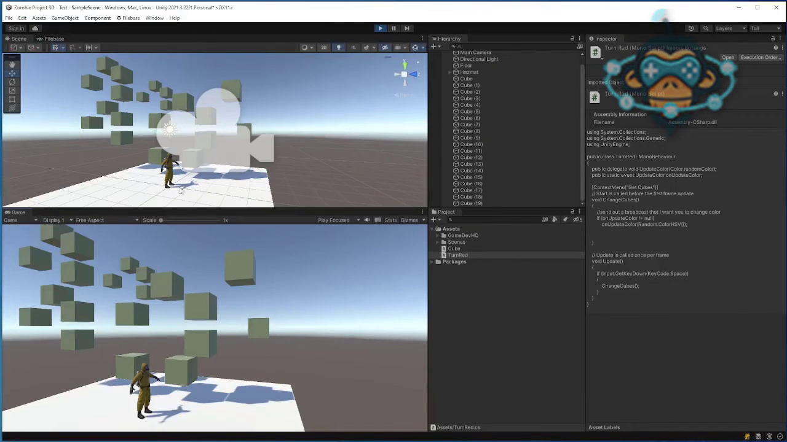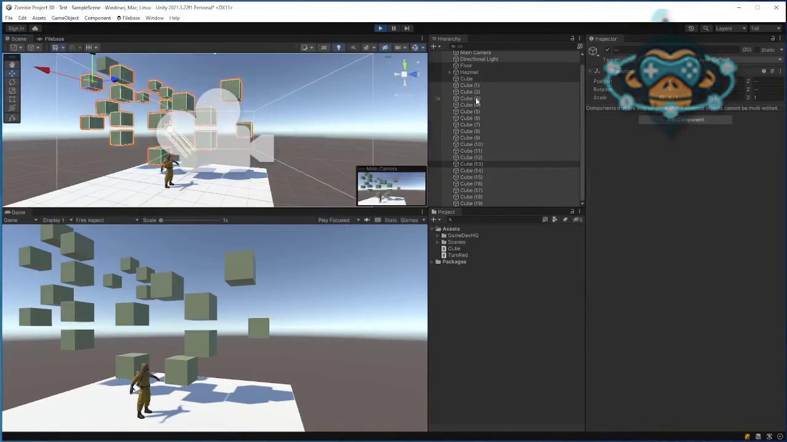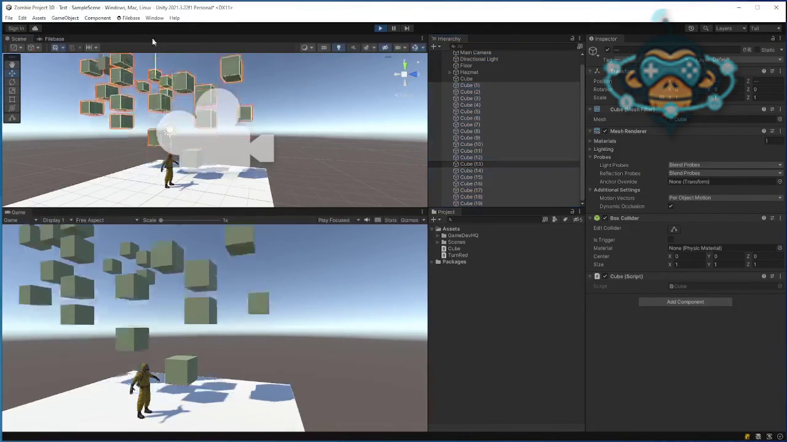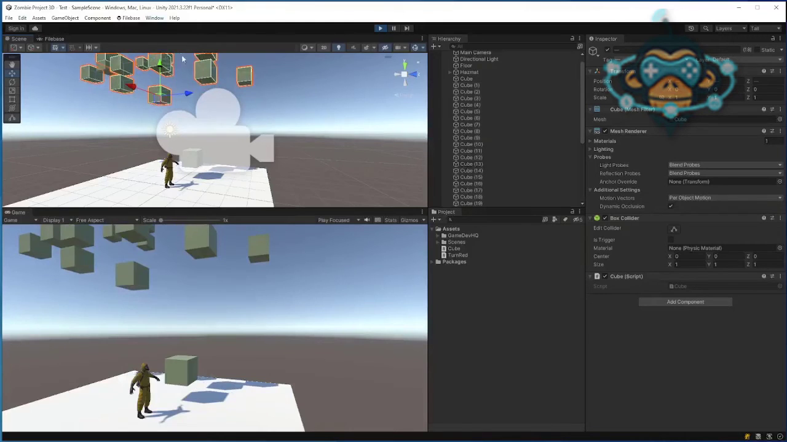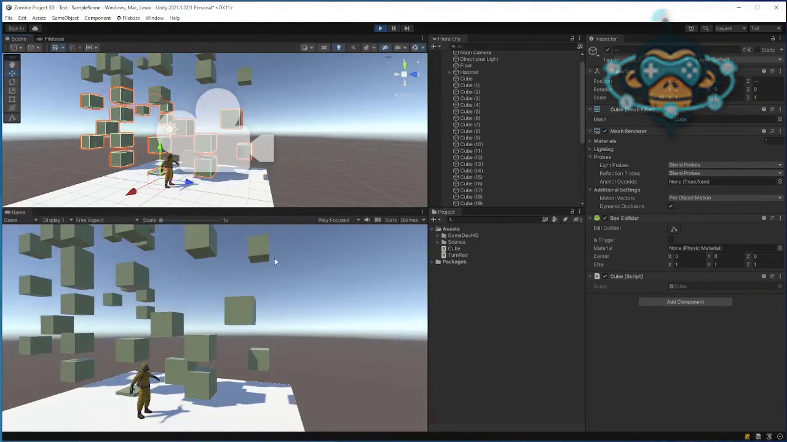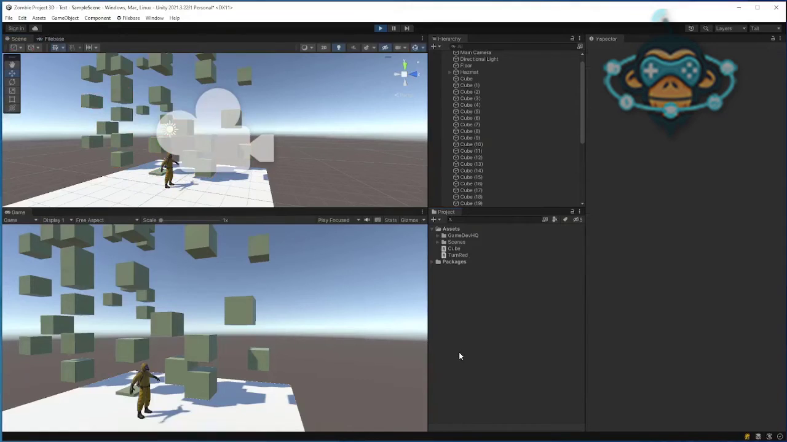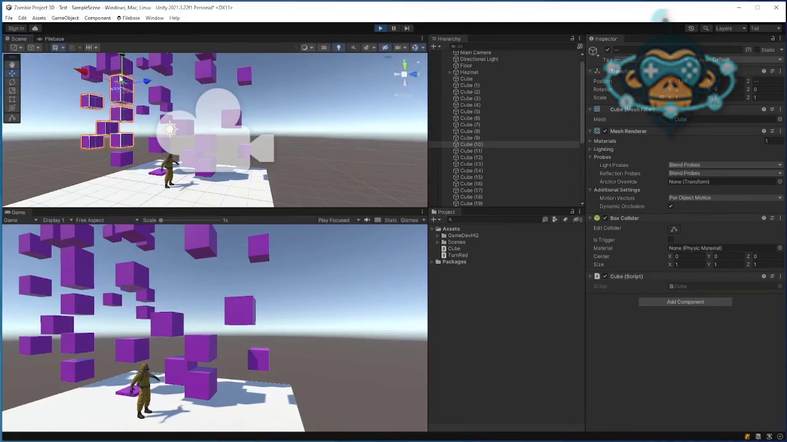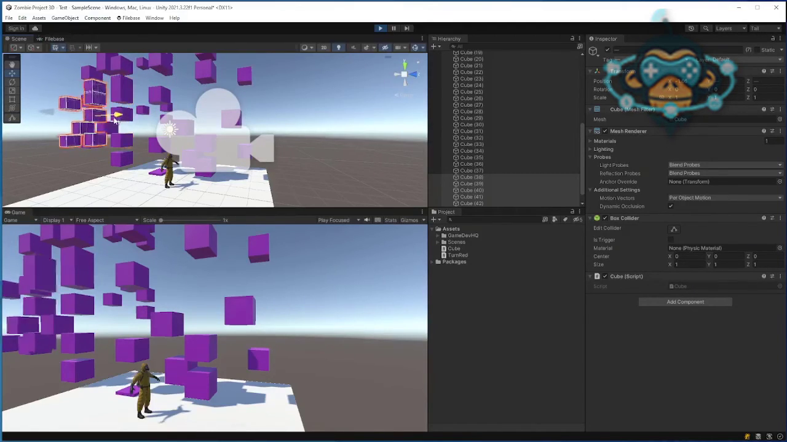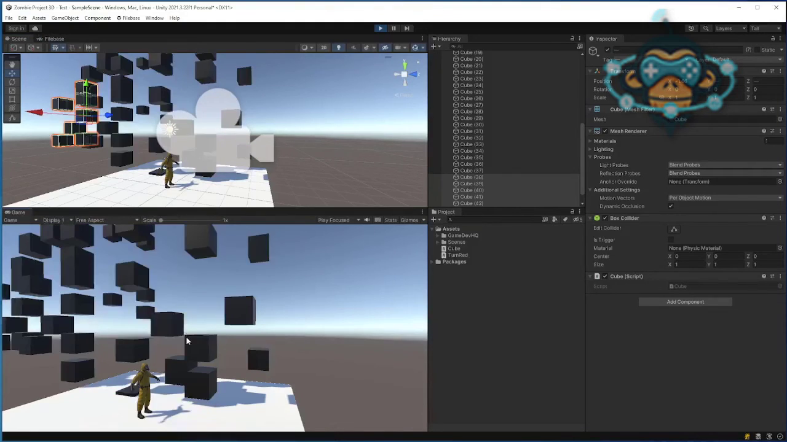What's amazing about this system, though, is I'm going to take all of these cubes and move them up, and I'm going to duplicate them and create a bunch more. Notice that our program is still going to work the exact same way, no matter how many cubes. We can duplicate these all day long, and as long as they have that cube script, they are subscribing to our event.